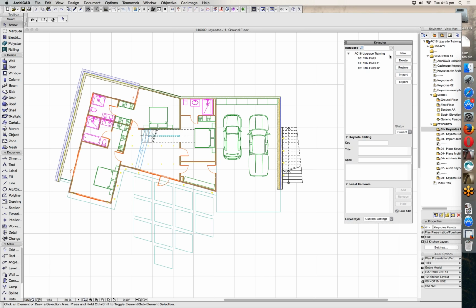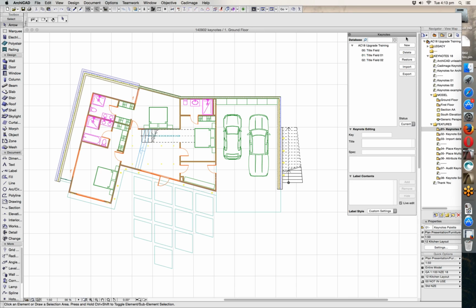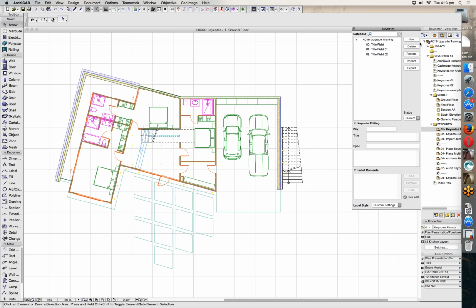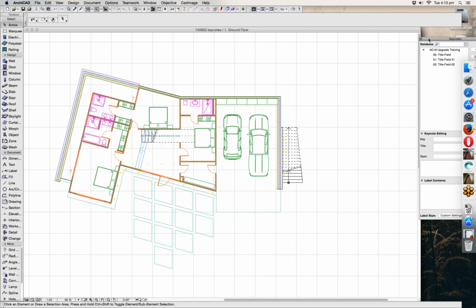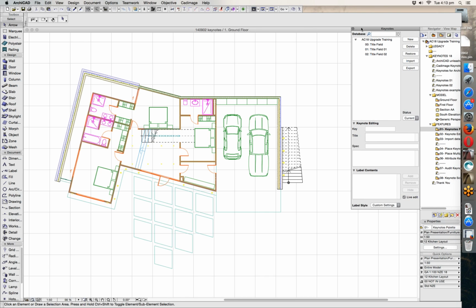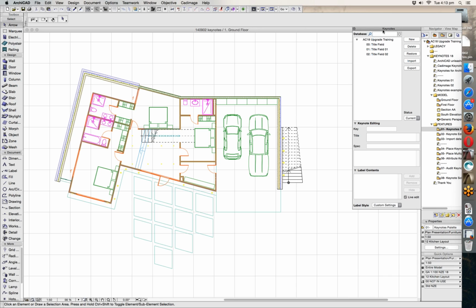If you'd like, you can dock it somewhere. I can't dock it at the moment because I'm on a Mac, and so the palettes don't dock, but if you're on a Windows machine, that will dock nicely and take up a space wherever you want it to go, next to your project map, say. I'm going to leave it here for now. And this is what we'll be working with the majority of the time we're using the Keynotes tool.